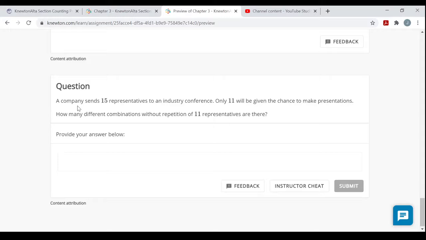So here, a company sends 15 representatives to an industry conference. Only 11 will be given the chance to make presentations. How many different combinations without repetition, right? Without repetition, meaning the same person's not going to present twice. You're going to have 11 different people presenting. So how many different combinations without repetition of 11 representatives are there?